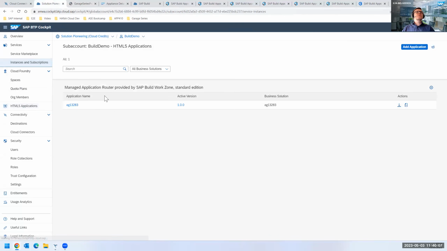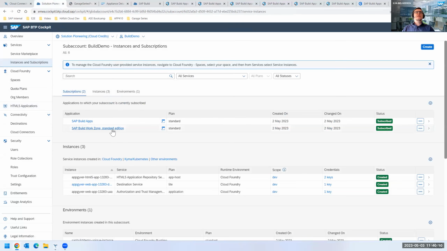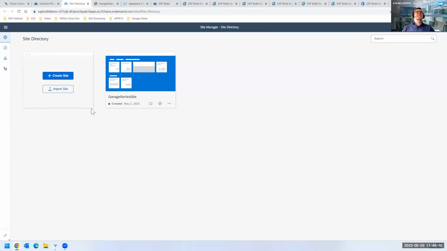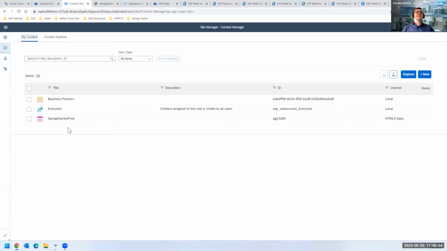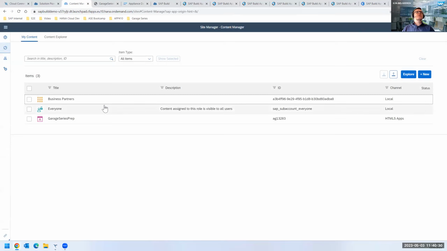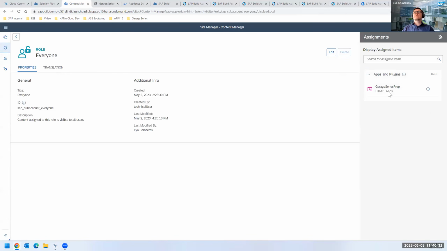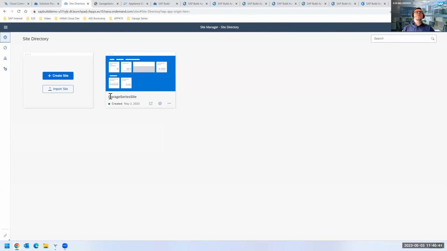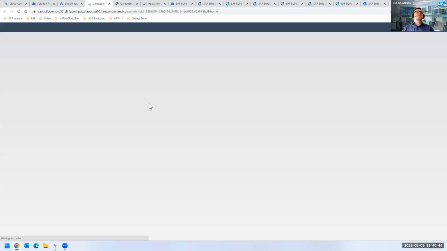Okay, but maybe it's not cool to start this application from this tab. Then what we can do, we can also integrate this application inside Launchpad or Build Work Zone. So for that, in Build Work Zone application, I created a simple site. And for this site, I created a simple group where the application is assigned and also the role for everyone also contains this application. So as a result, in our newly created site, you can go to it. And we can see again our application, but already in Launchpad.